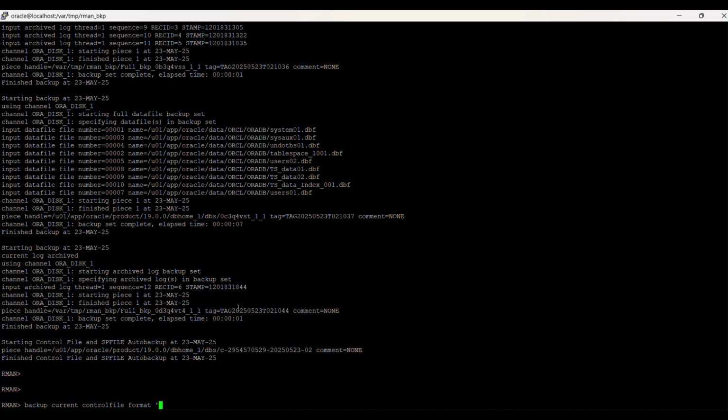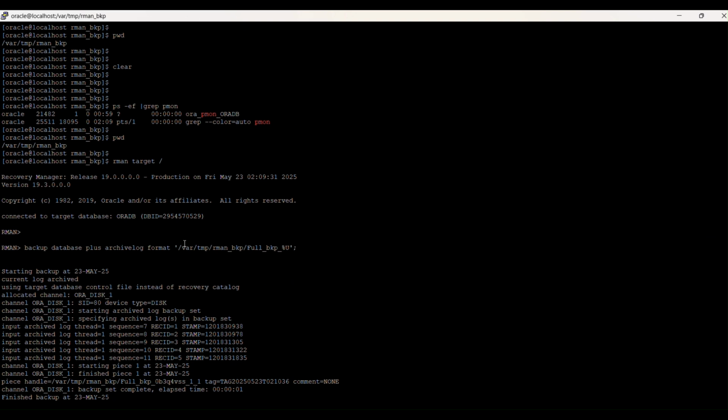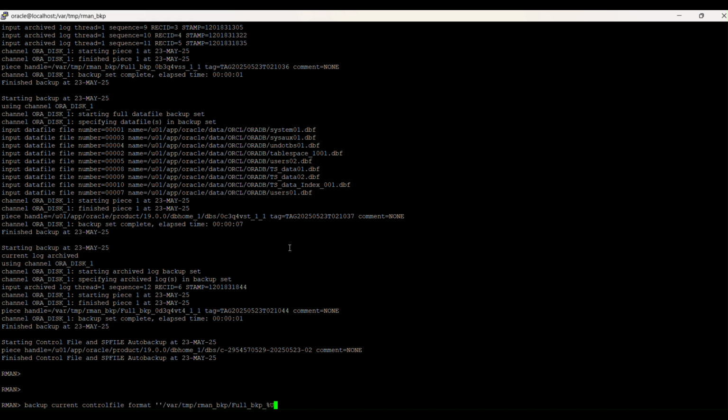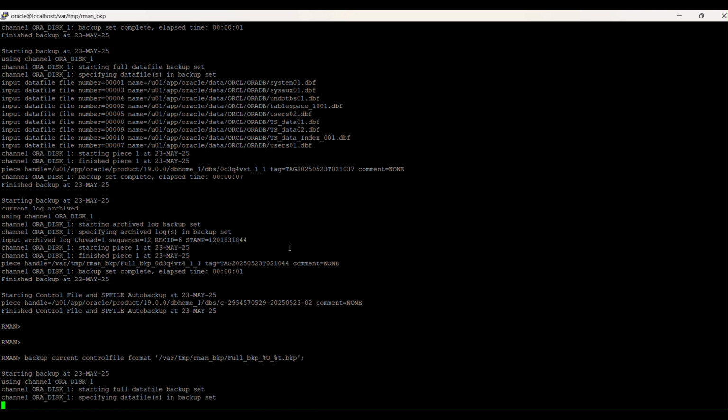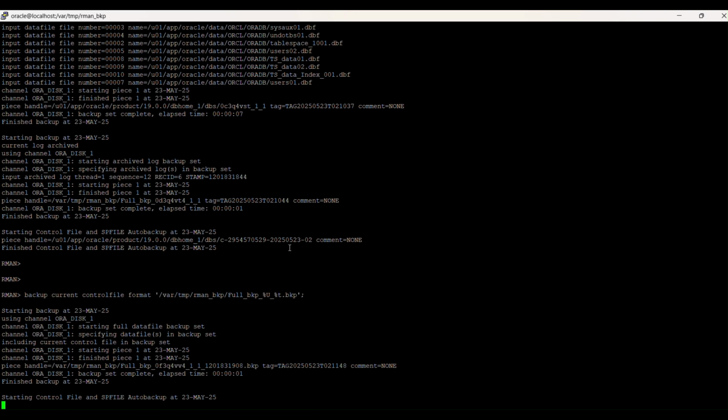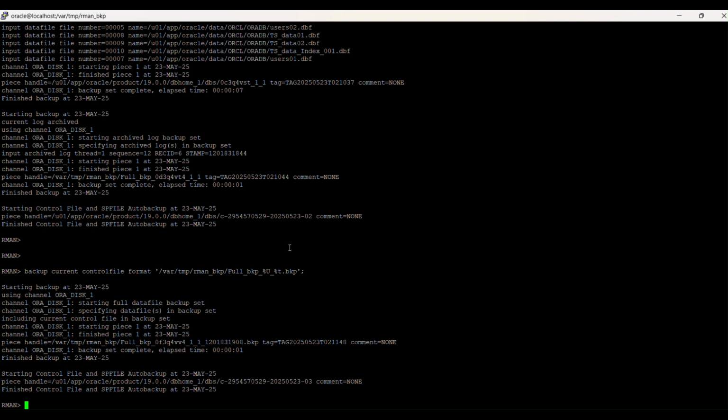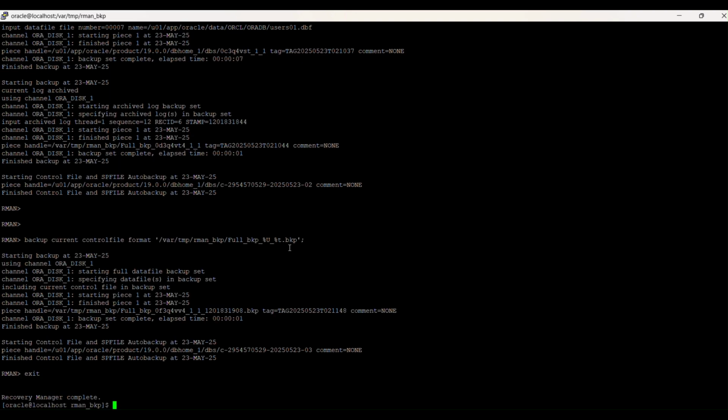format. Okay, so here we will provide the same location where we want to create the current control file. So we will use this location and create controlfile.bkp. Okay, so we can understand this is our current control file. So you can see we are taking the current control file separately. Okay, so now our current control file is successfully taken.